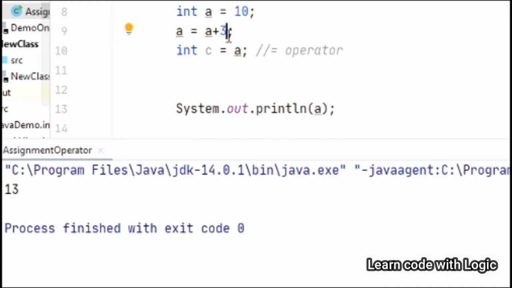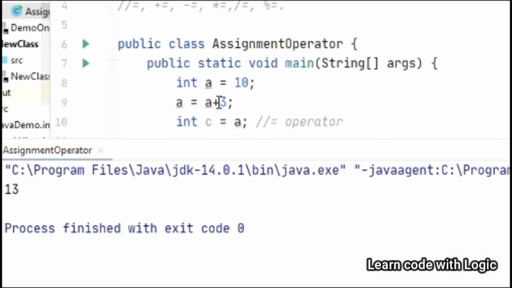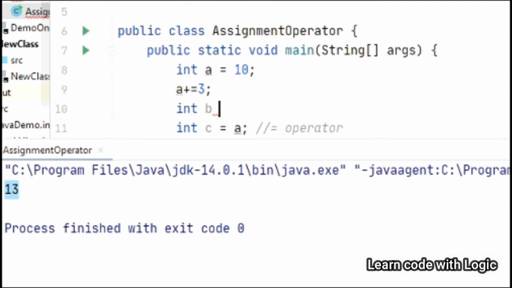There is another shortcut way we can do this. Now let's see, still we get the value 13. Using plus and equals, this is the short way of writing code. We'll also do the same thing for subtraction, multiplication, etc. Let's see some examples now.